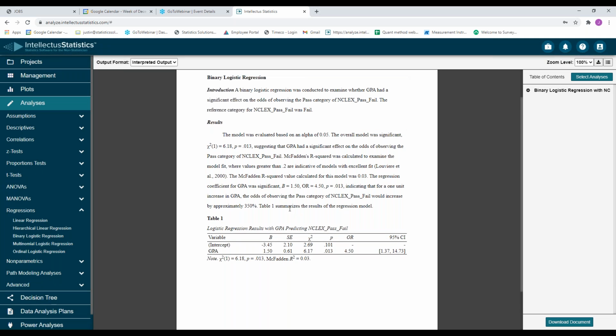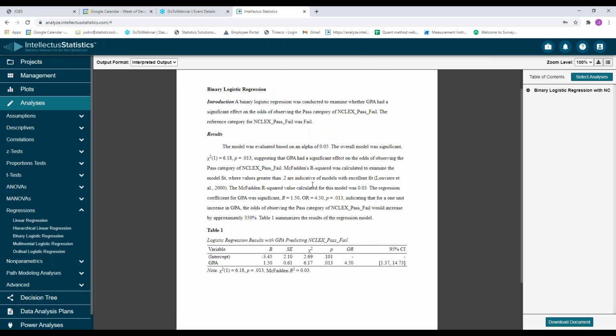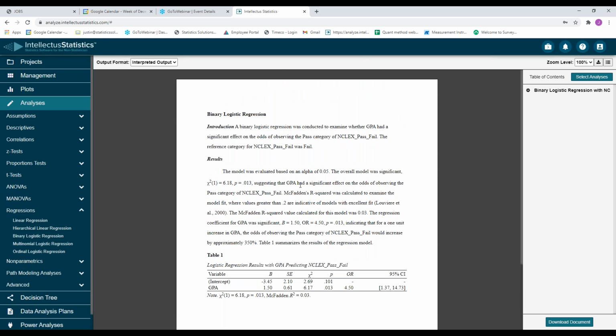Okay, so here is the write-up for a logistic regression. When you have only one predictor in your equation, your p-values are going to match. So you'll have a p-value for your omnibus test, your collective test, and that's going to match the individual predictor's p-value. That happens when you only have one predictor, but as you add more predictors, your omnibus test p-value is not going to match the individual predictors.